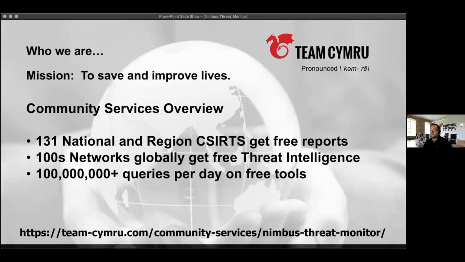And for those that don't know about us, we operate for one central mission: to save and improve human lives. In part of our community services projects, we offer free services to network operators like yourselves, but we also work with regional and national CSIRT teams across the world, sharing free threat intelligence data. We share free network threat intelligence data to network operators as well. And our free community service tools receive over 100 million queries per day.